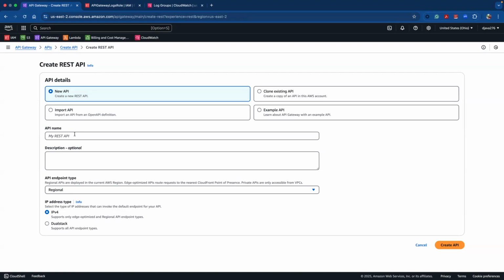So we have something called OpenAPI 3 or Swagger that contains the API details of an existing API, and we can just import it here. Or the API gateway comes with default API settings. We can use that as well. But for now, we'll create a new API from scratch, and let's name it file handler. And we'll keep the endpoint as regional and IP address type as IPv4. Let's create it.